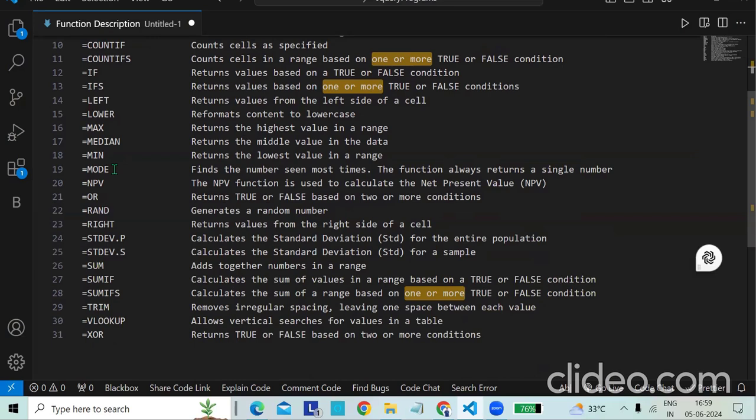And NPV. The NPV function is used to calculate the net present value. And we have OR. As we know, it returns true or false based on two or more conditions. RAND generates a random number. If you want to generate a random number, you can use the RAND function. If you want 100, 200, 300 random numbers, you can generate them by using the RAND function.